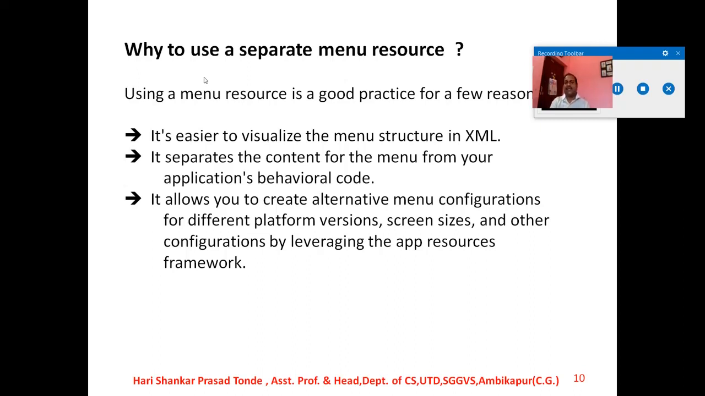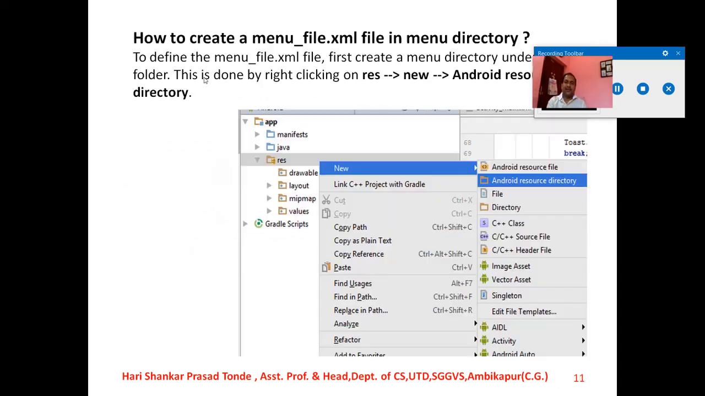The second one is that it separates the content for the menu from your application's behavioral code. This is also a very important thing. It separates the contents from the menu, that is, what the lists available within the particular menu are, this we are going to separate. It allows you to create alternative menu configurations for different platform versions, screen sizes and other configurations by leveraging the application resources framework. This is also a reason why we use separate menu resources.